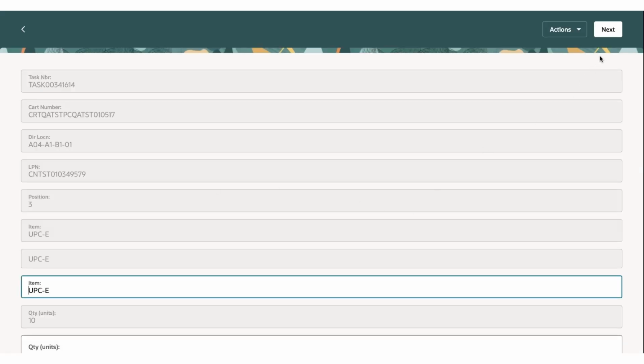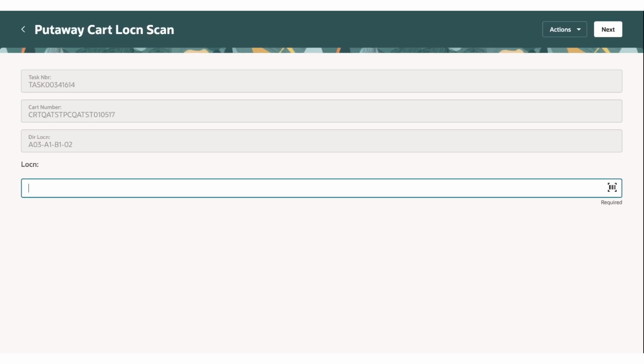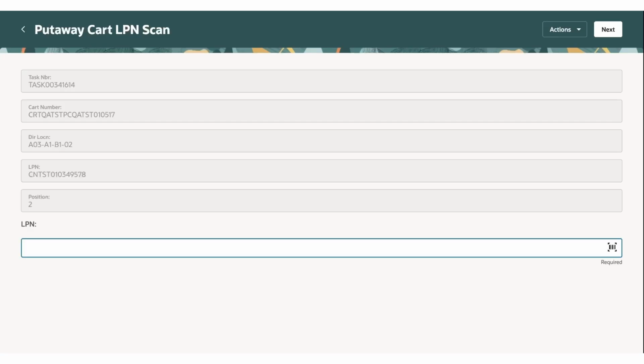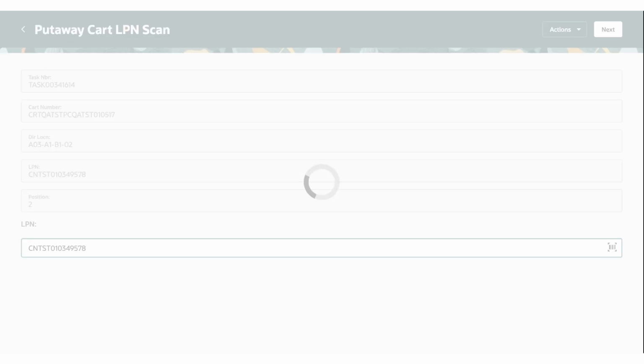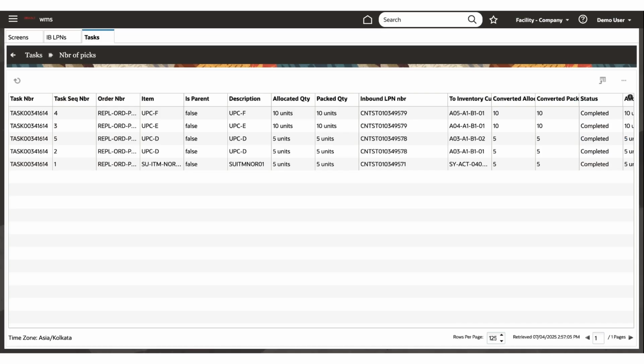Scan SKU and quantity from LPN3. Scan the next location. Follow the same process for LPN2. Note, the system will not prompt to scan SKU and quantity, as all the remaining inventories of LPN was allocated. Once the putaway task is complete, the system navigates back to the Build Putaway Cart screen. The task is now complete, and you can see the status here.